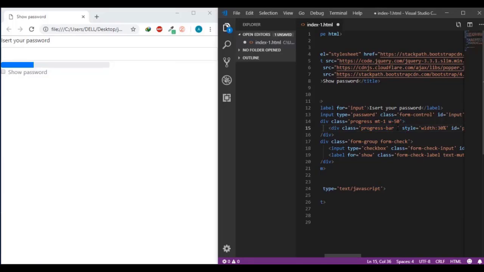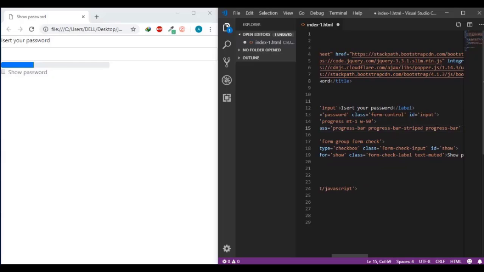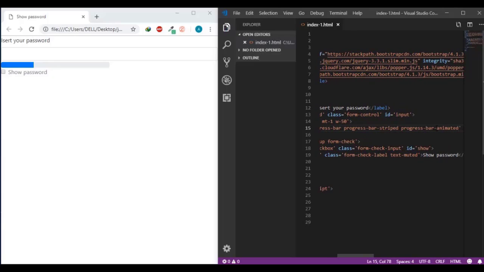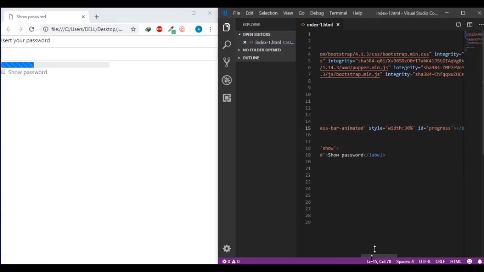So let me take this, copy and make another class, progress-bar-striped, and also progress-bar-animated. So let me save and see. So here is the progress bar animated and also striped. We can also change the color, but it's good for now. So let me return the width to 0 again.